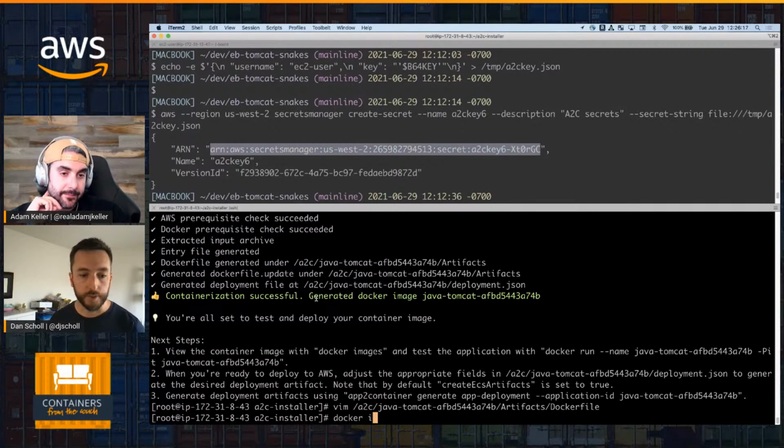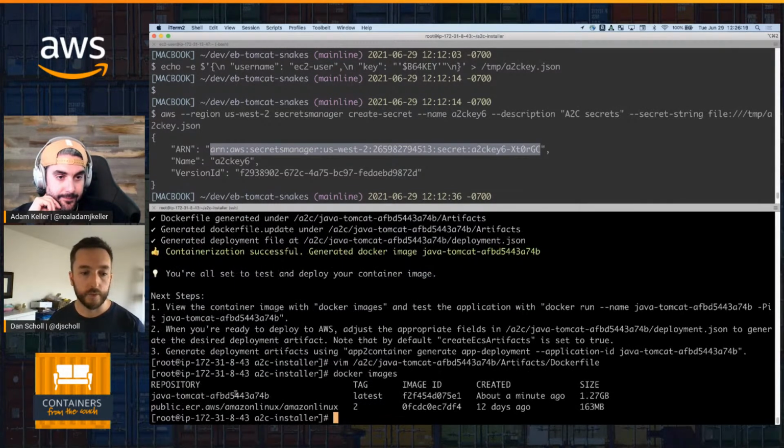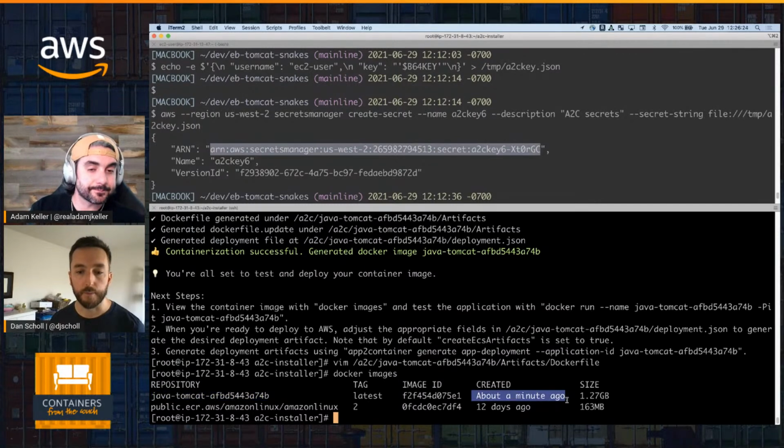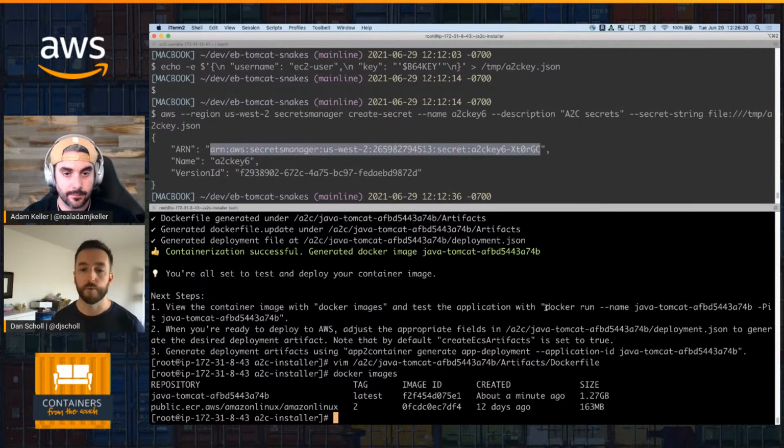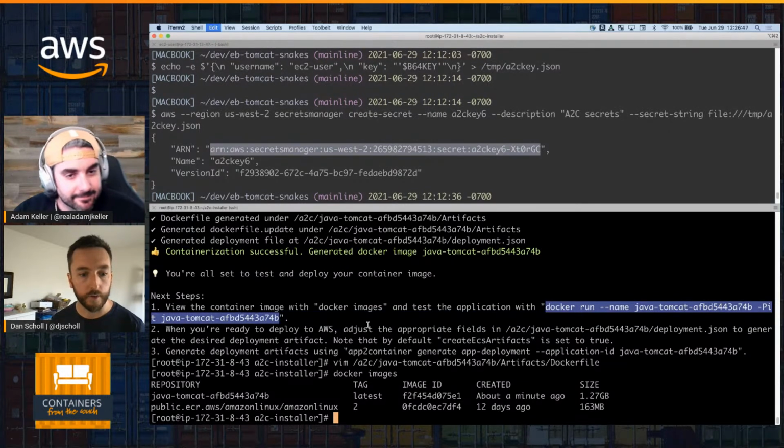So if I run docker images, I can see now this Java Tomcat image has been created locally. It was just created about a minute ago. And so one thing we can do, before we try to deploy this to the cloud, since we have an image here, is test it, do a quick kick the tires test to make sure the container looks good. So somewhere here in the output, we can look at the images, and then here we go.